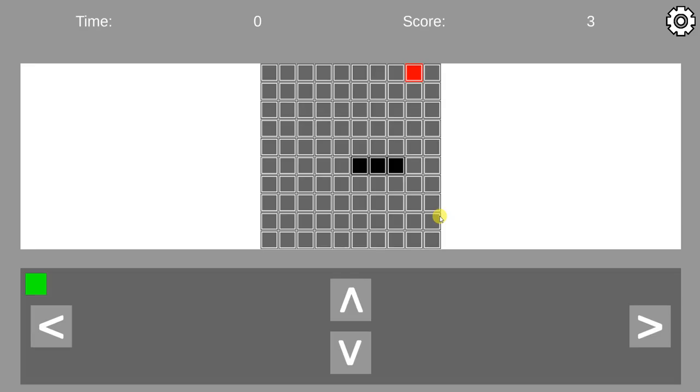And that is how we go about creating an installer from a Unity build.